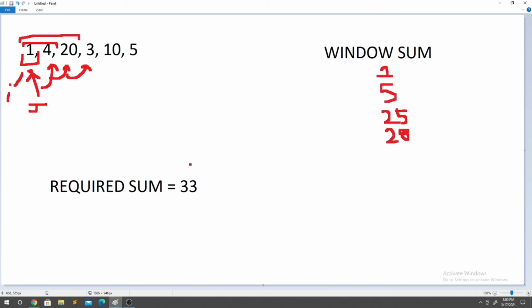28 is not equal to 33 and it is less than 33, so we need to add another element, that is 10, and shift our j rightwards. Now our sum becomes 38. 38 is now greater than 33. That means if we move j one step right, the sum will keep on increasing and will never reach 33. So we have to decrease the sum, that is, decrease the window size. But we will decrease the window size from the left, because from the right we have added each element and checked whether they are actually causing 33 or not.